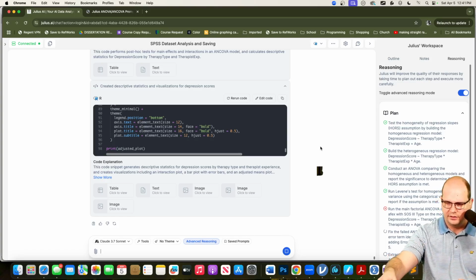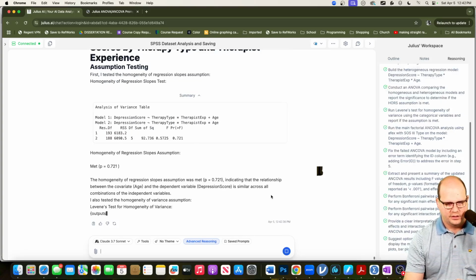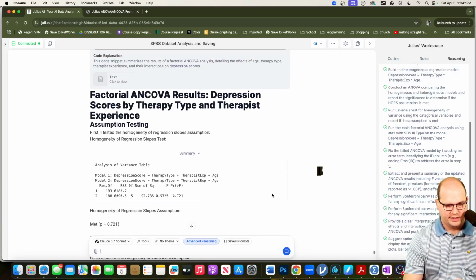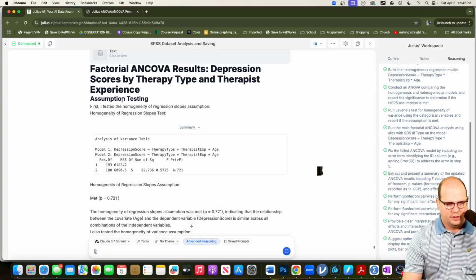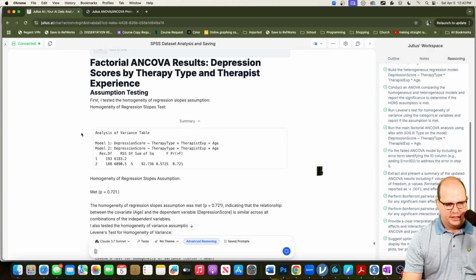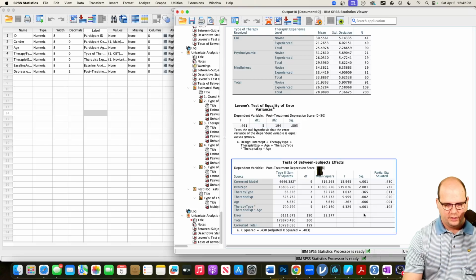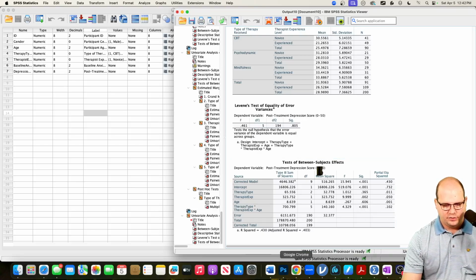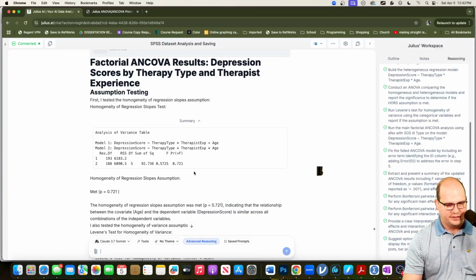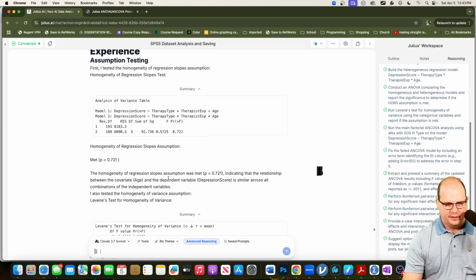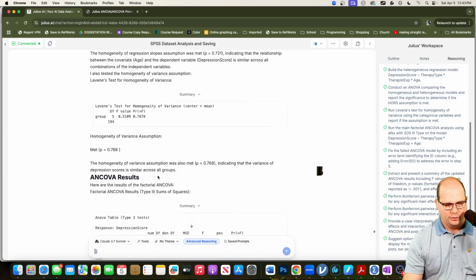I'll go ahead and pause while it continues to run. Okay, so it looks like we're getting our full output, which is always great because it takes a minute to do this. So it tested the homogeneity of regression slopes. And here you can see our p-value is 0.721, very different than what we get here with SPSS. And frankly, after all the research I did this week, I trust this much more. So I'm much more comfortable with F with 5 and 188 equals 0.721, assumption met. And so we can then move forward.